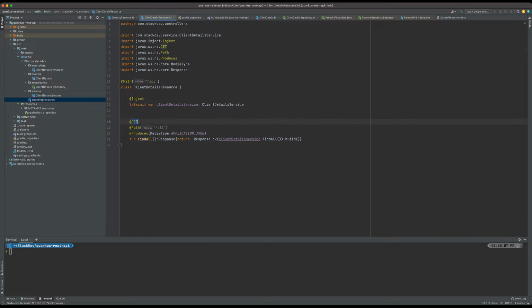So this is how we create our endpoint. First of all, we annotate it with the type of request that we want to make. In this case, it will be a GET request, and then we put the path, then we put whatever we want to produce, which here is application JSON, then we return our response. We're using the response that comes with JAX-RS. We simply say Response.ok, which is going to be 200. Then we call our service, which returns a list of clients, and then we build that. It will automatically serialize it to a list of objects, since we're using JSON. So it automatically does that for you.